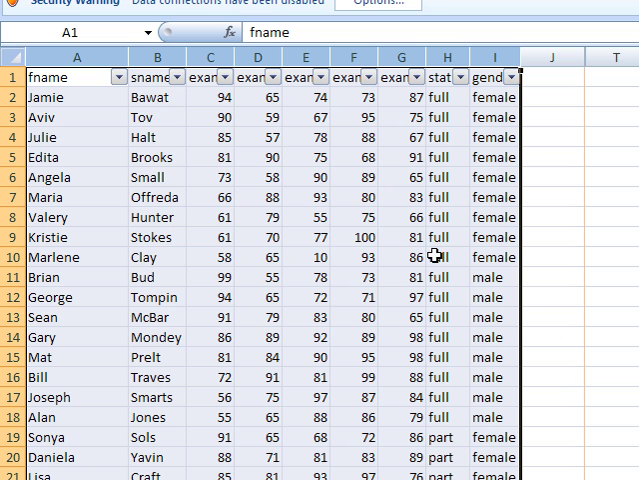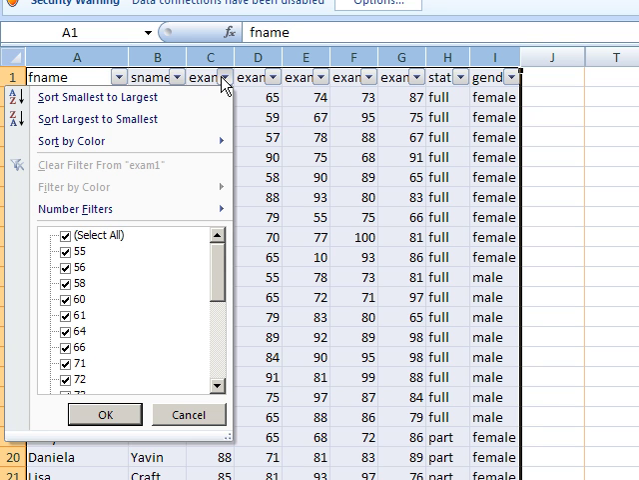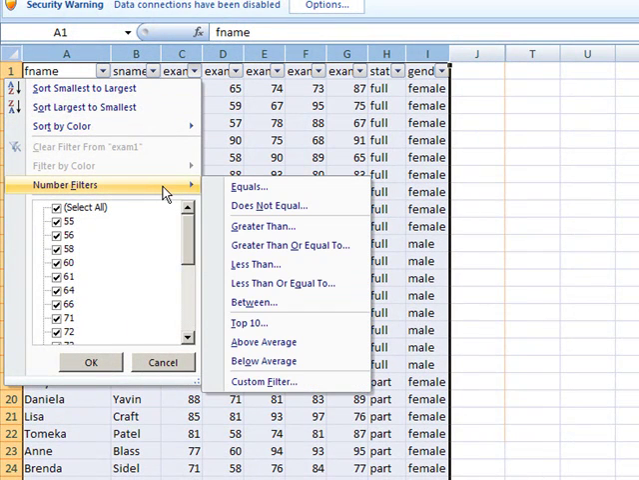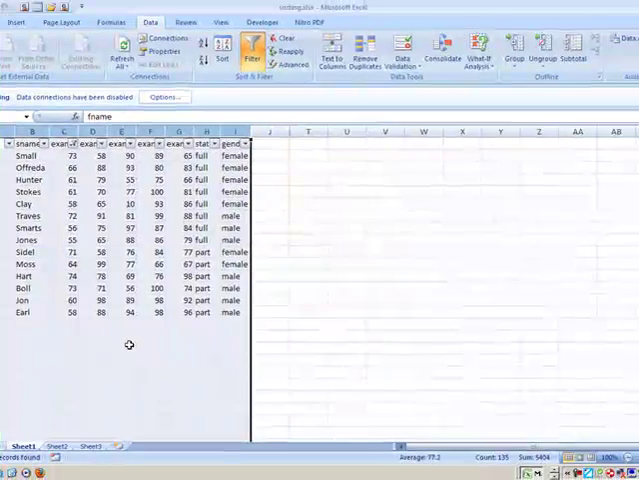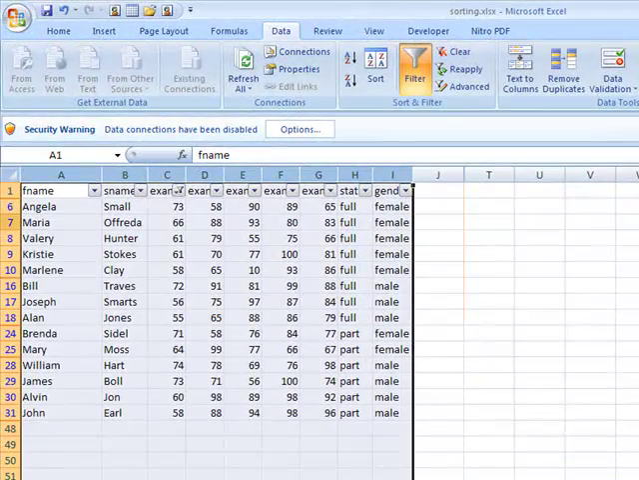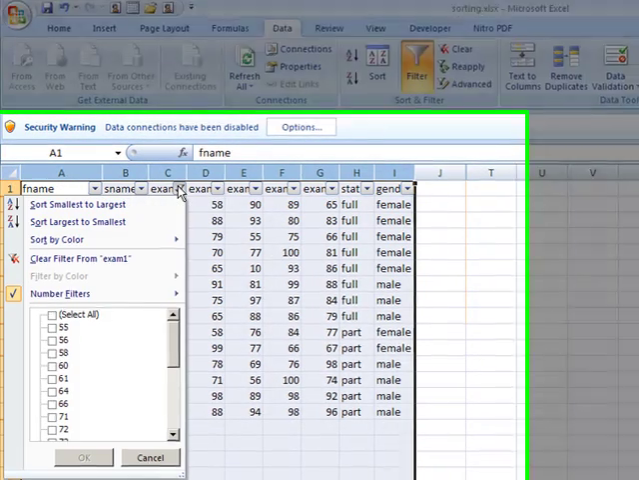We can do something similar to that by possibly filtering out by the exams a certain criteria. So we can go in over here, and here it says number filters. Let's click on that, and maybe we would just like to see those that received a grade below 70. And we can do that as well. In this case, I'm looking at those that received below average. But let's go back and look at a specific value.